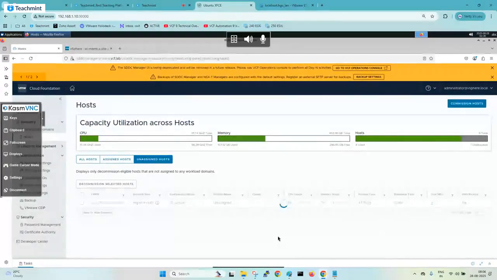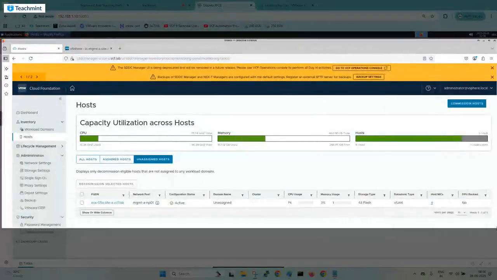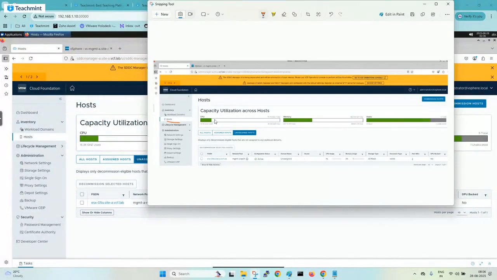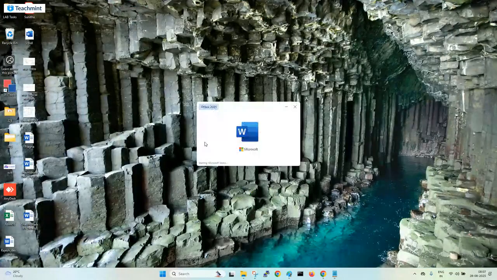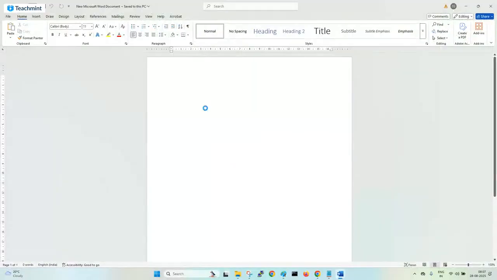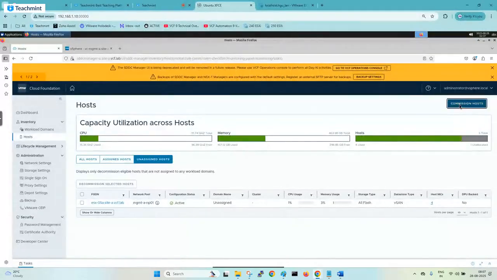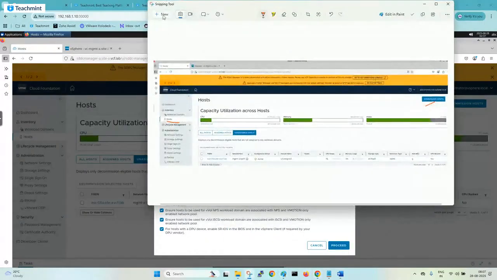I will take a picture. It will be easy for documentation to send to you. Okay, host commission. Okay. So click on commission host, select all prerequisites are satisfied.